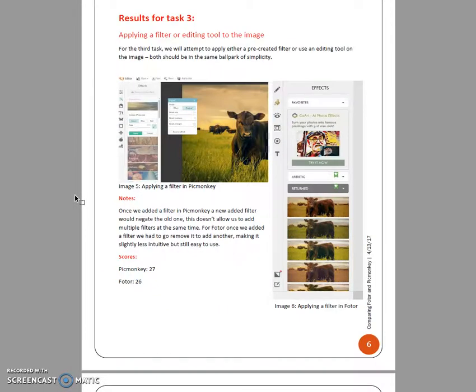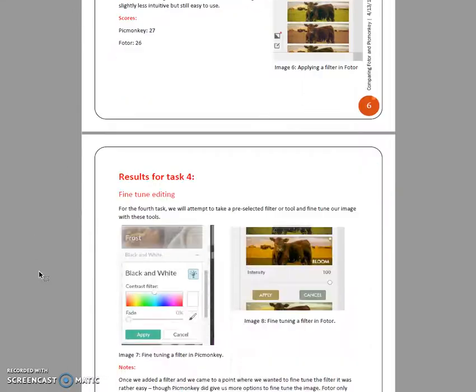For task 3, we applied a filter or editing tool to the image. We attempted to either apply a pre-created filter or use an editing tool in the image. Both were in the same ballpark of simplicity. Our scores for PicMonkey were 27 and Photar 26.